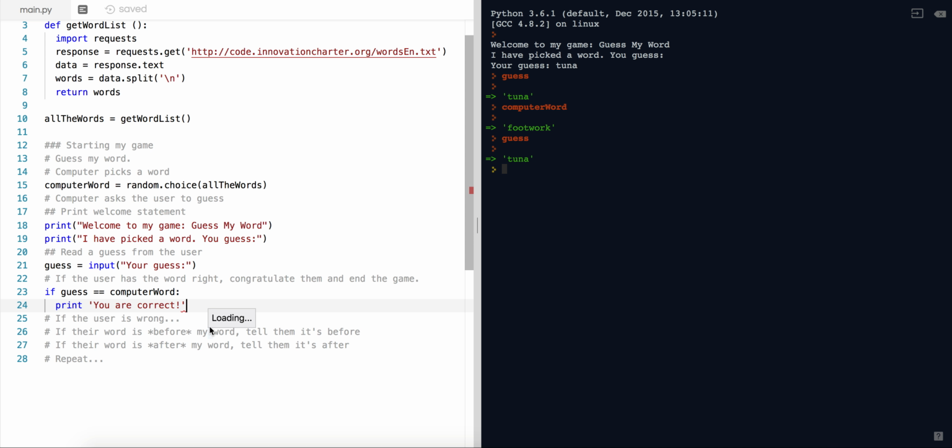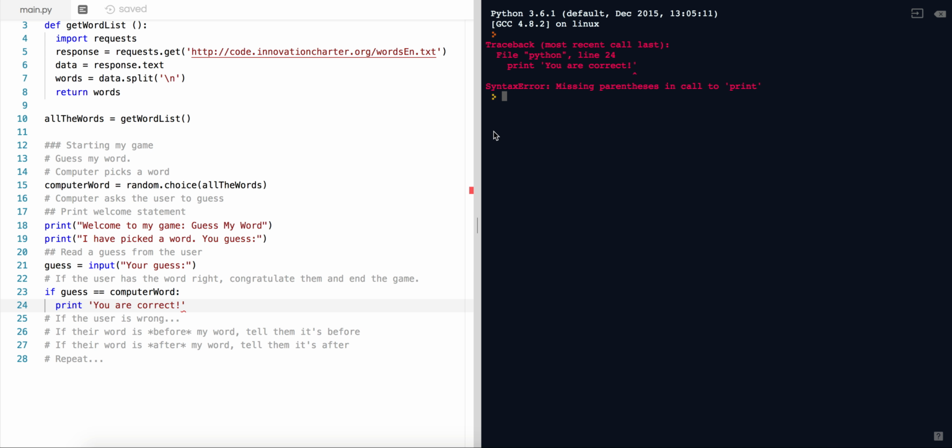All right, so now I've tried that. Now one thing to notice is I'm going to keep trying things out as I go. So I'm going to run it. Oops, I made a mistake. I forgot the parentheses around my print statement. So it's a good thing I ran. Run. Great. Welcome to my game. Guess my word. I picked a word, you guess. Your guess. Tuna. All right, it didn't print anything.